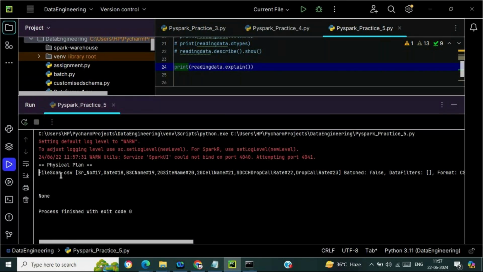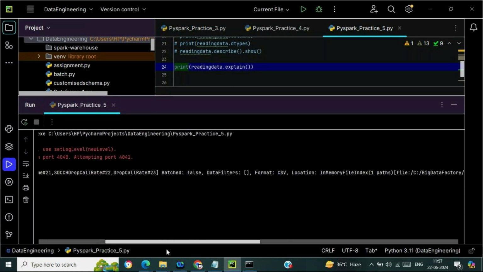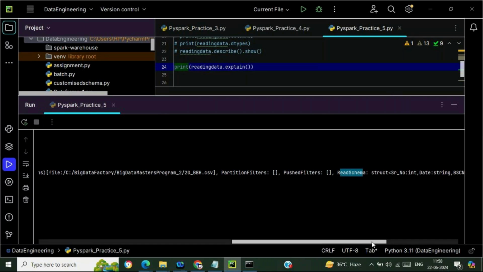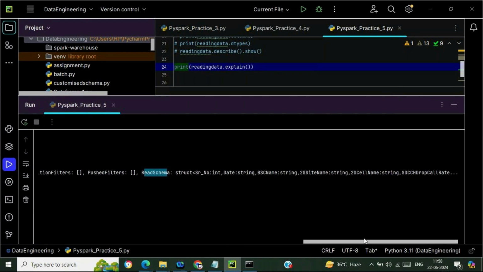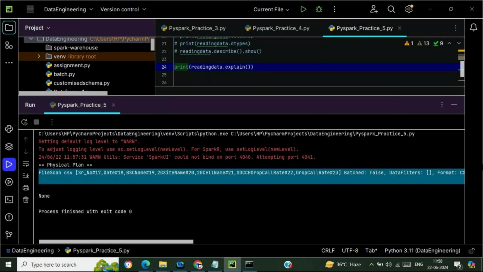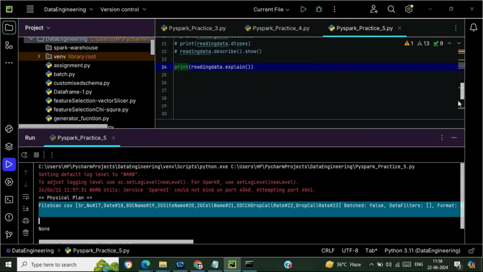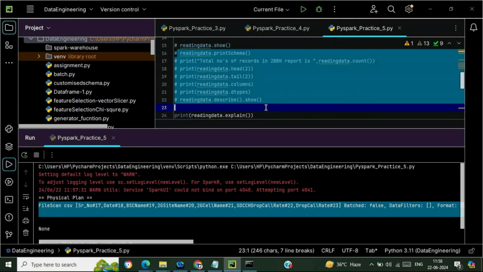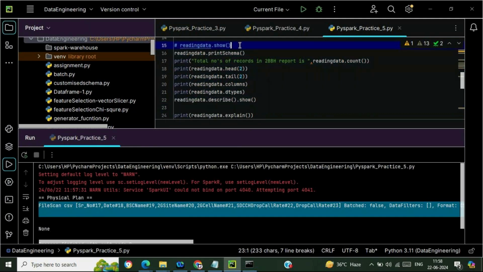Say file scan CSV, that is having these particular columns. The format is CSV, the location is this one. Then partition filter is this one, push filter is this, read schema, so it is going to read the schema and all. So this information is there. As we are not performing major operations over here, this physical plan has this information only. Let me try to uncomment these particular operations, and the physical execution plan will change.